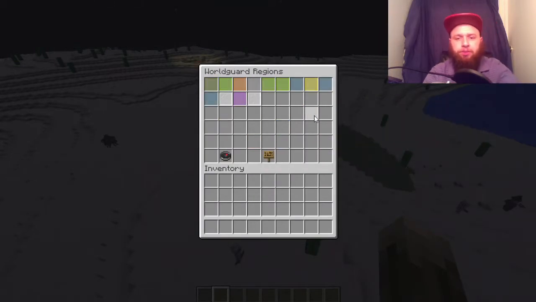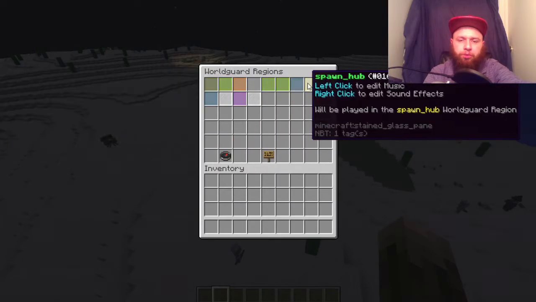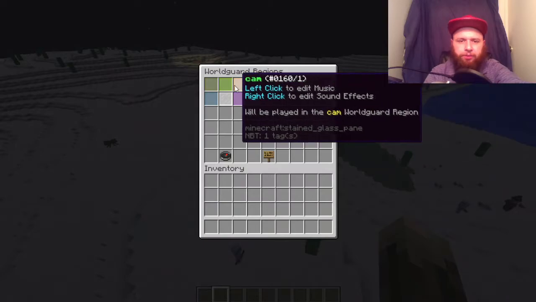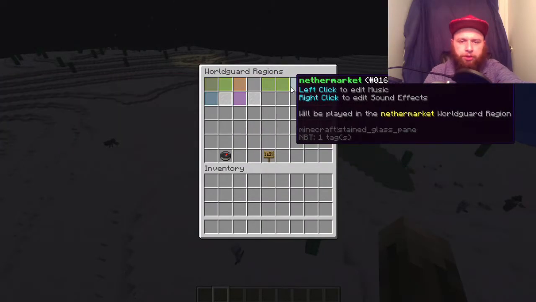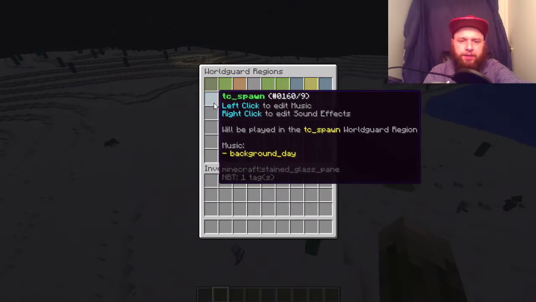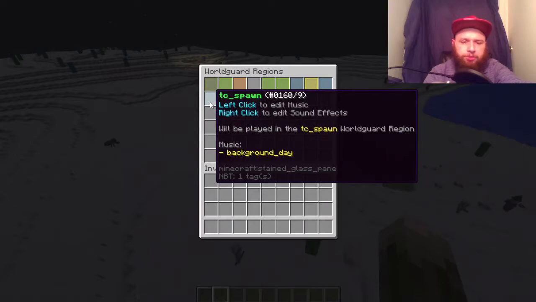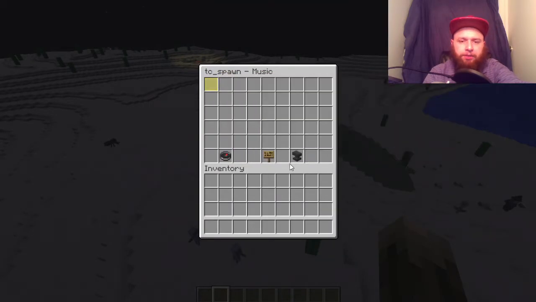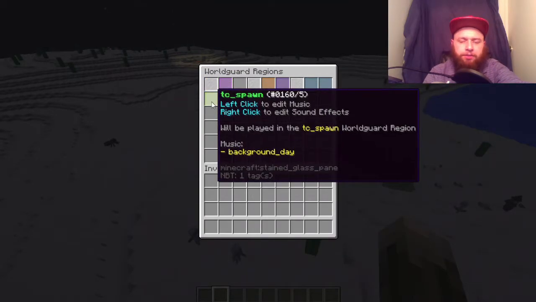Last but not least, let's look at WorldGuard regions. So here's a bunch of different WorldGuard regions that we have set up. Spawn Hub, Nether Market, Mailweaver, all these different WorldGuard regions. And right now, TC Spawn, that's the market area that we saw, is the one that has music playing in it already, and it's called Background Day. So if I left click, again, I can see the background day right there for managing that.